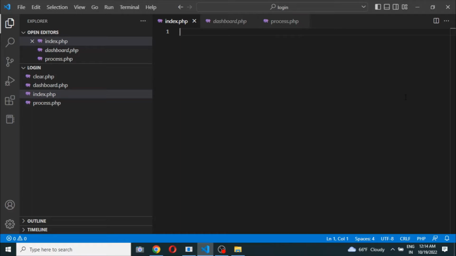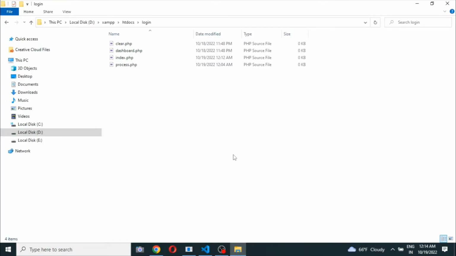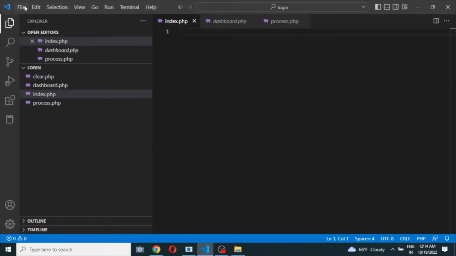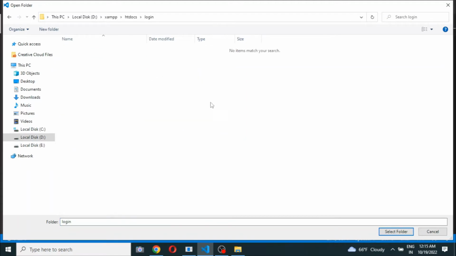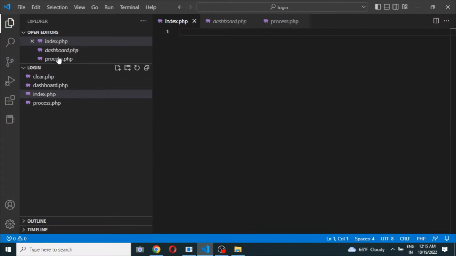Okay, so first of all, what you do is create a subfolder inside your document root. So my document root is xampp htdocs login. Okay, login is the folder that I have created. You can create a different folder. Then I have created 4 blank files inside it: clear, dashboard, index, then process. Okay, and then I have these 4 files open in Visual Studio Code like this. You can go to file, then open folder, then you will get the list of the folders. Then you can click on login. Okay, and you can select the folder and all the files will be available to you.